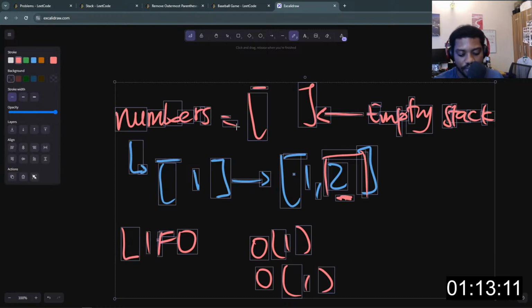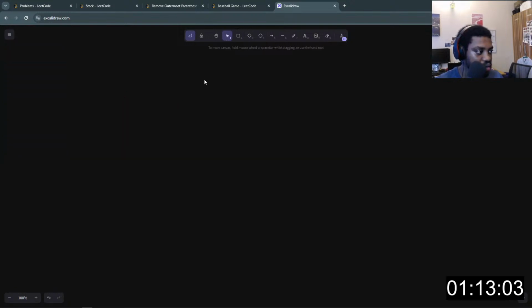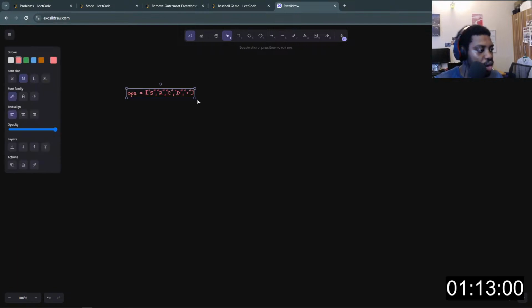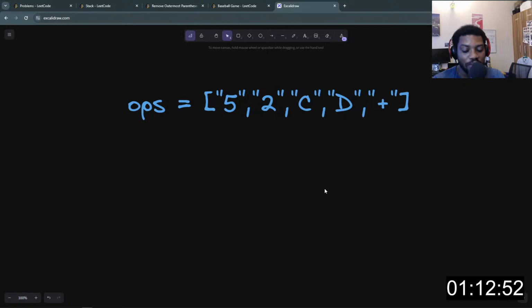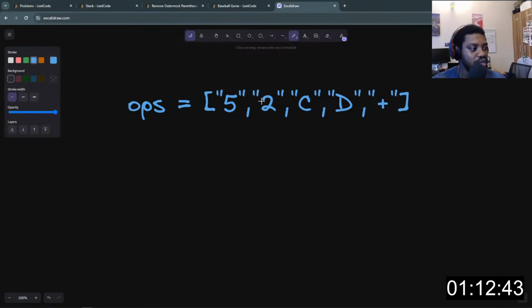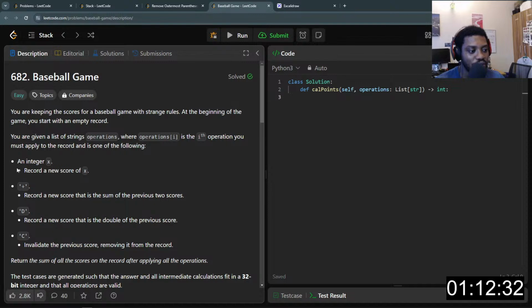So I'll come here, remove everything here and then paste it here like this. Okay, this is not good. Let me do this. Okay, this is better. So here's our array, and each one of these are records from our baseball game. So essentially what we are going to do is take each one of these records and perform the recording accordingly. So what do I mean by that? We'll perform the operations based on these conditions here.